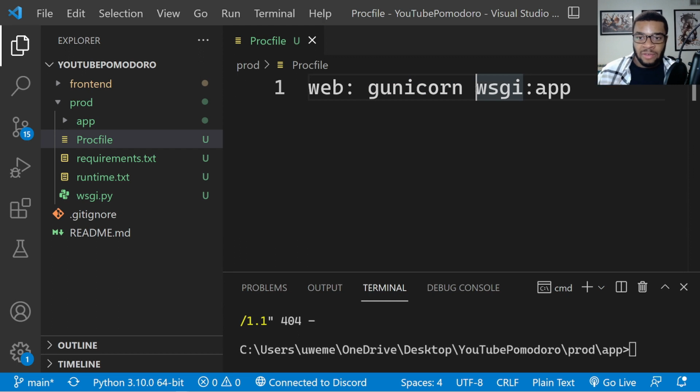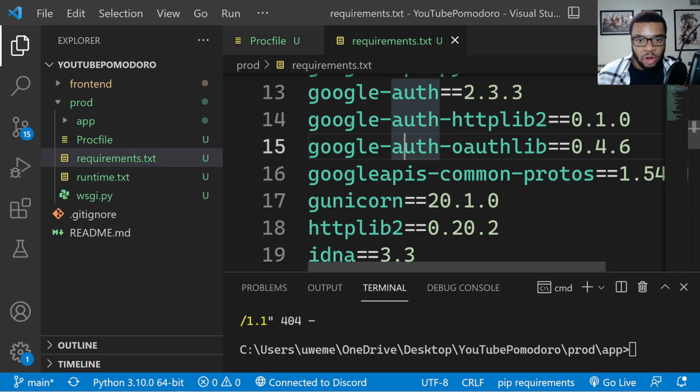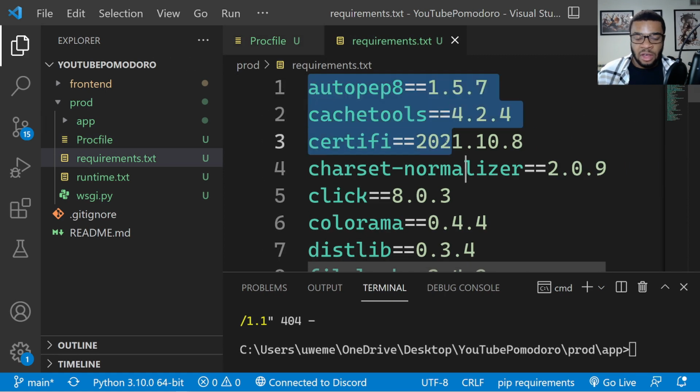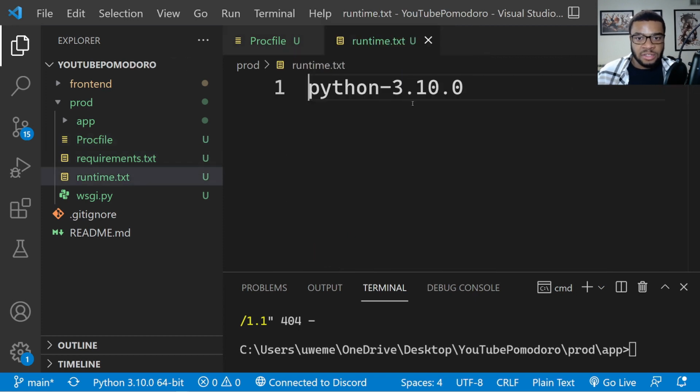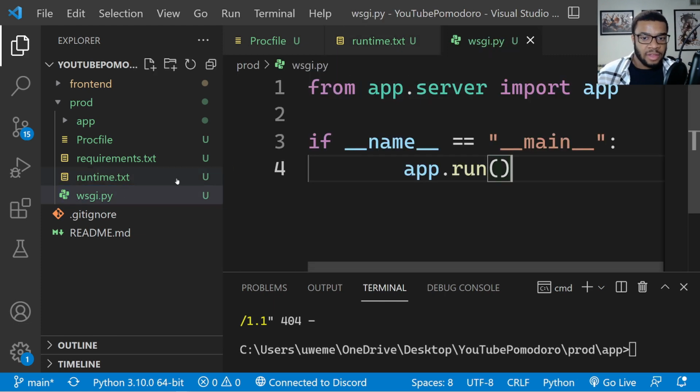And then at a very high level, WSGI is pretty much just the standard for running Python web applications. And then requirements.txt just defines all of the packages and dependencies that our application relies on. Runtime specifies the specific version of Python that we're using. And then lastly, wsgi.py is just the file that actually runs our application.